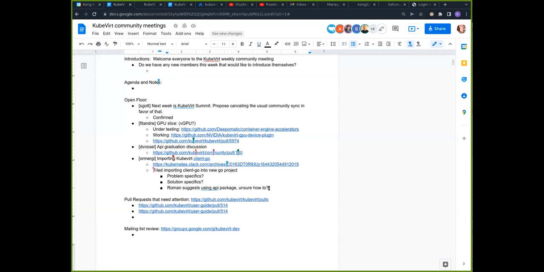Let me back up for a second. We understand some of the details that were difficult with client Go. It was this dependency hell: client Go would have certain dependencies, and the project would have certain dependencies, and trying to sort all that out was a nightmare. I believe with the KubeVirt API project, we're meant to resolve that dependency problem.